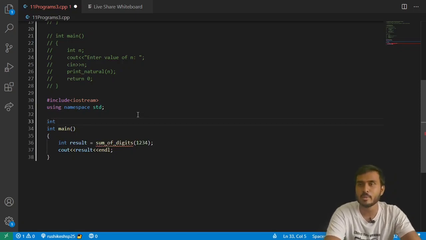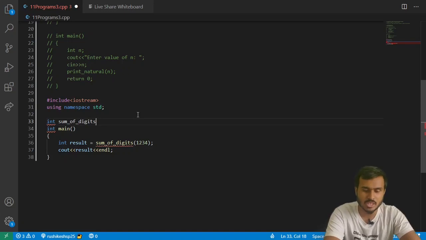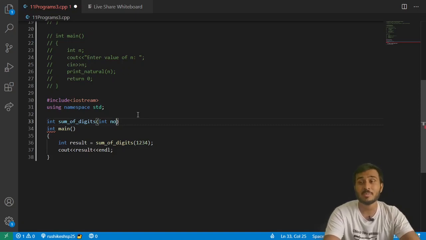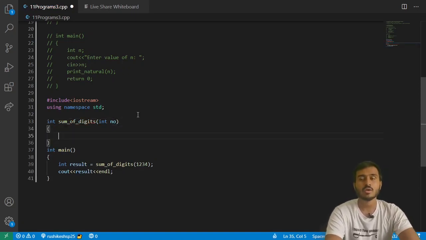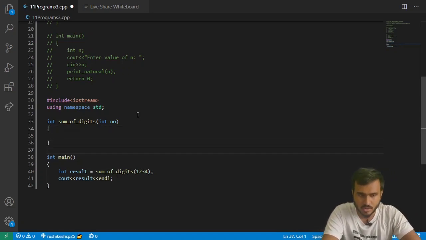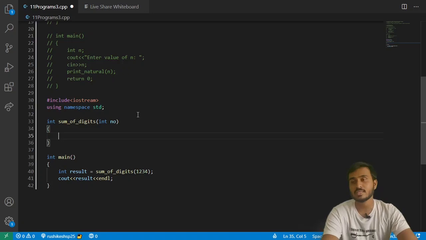Its return type is obviously going to be int, because the sum is going to be an integer, right? Then the name of the function, sumOfDigits, will take one input of type integer, that is number, whose sum of digits we have to find. Cool. So now let's get started with our logic to find the sum of digits of a number.